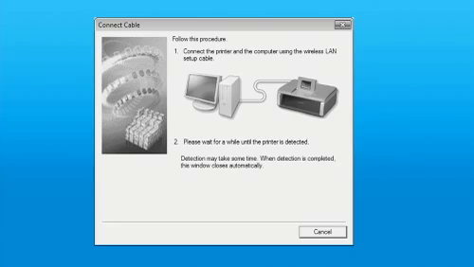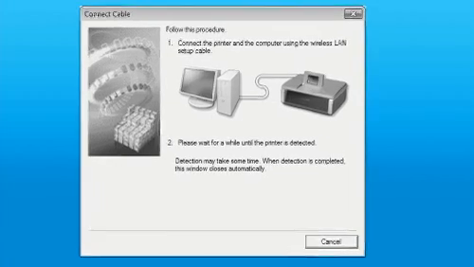Remember the term firewall we talked about earlier? Well, if you have firewall software enabled on your computer, be sure to set it to allow the installation to proceed. When the Connect Cable screen appears, be sure to connect the printer and computer using the provided wireless LAN setup cable. Remember, the wireless LAN setup cable is simply the USB cable. Oh, if you're using a Macintosh, follow the on-screen instructions and click Next.